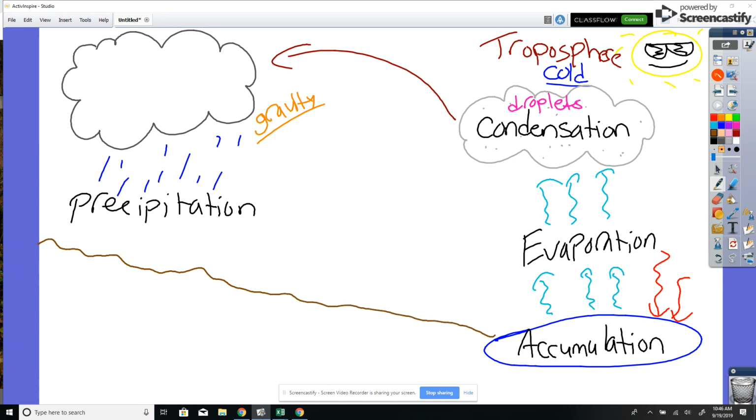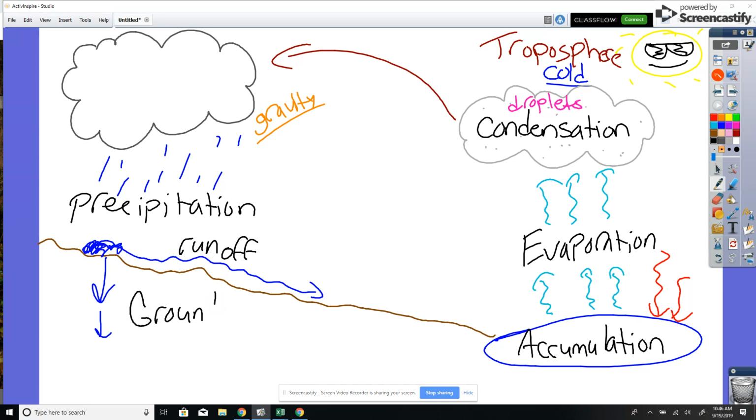And it can do one of two things. It can either gather around and form more accumulation, or it'll just flow down towards somewhere else, and we call that runoff. Or, here's a new one, that water can sink down into the ground, way, way down, and we call that, very simply, groundwater. Now, how easy is that? It's water in the ground, so it's called groundwater.